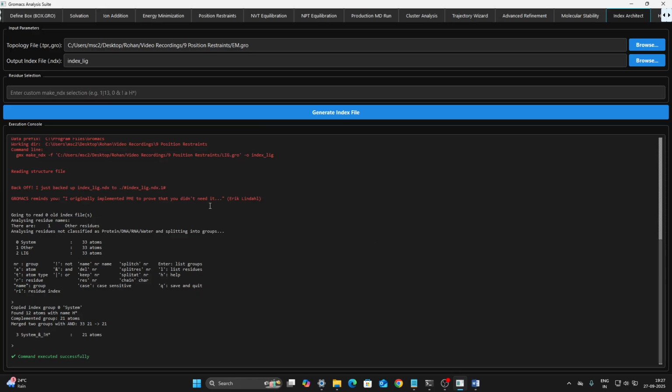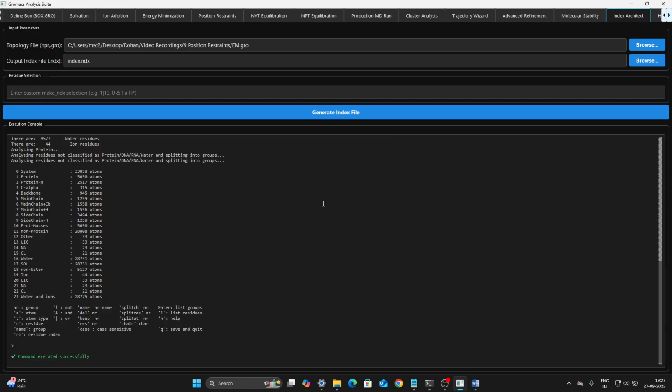Next, you are supposed to give the name of the new index file. Let us simply call it index.ndx and just hit this generate index file button. Now my friends, you will see that the menu that is offered has changed from what we observed the previous time when we used this index architect tab. From this menu, we are now supposed to select the protein and ligand. The protein, as you can see, is present on the first option and the ligand is present on the 13th option.